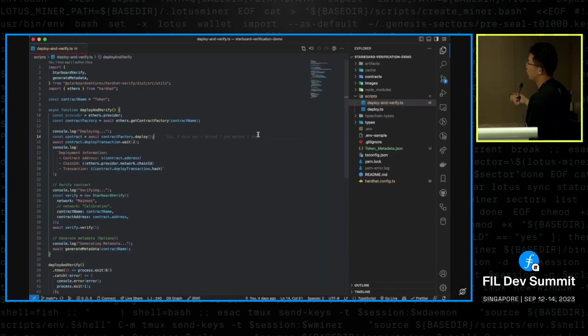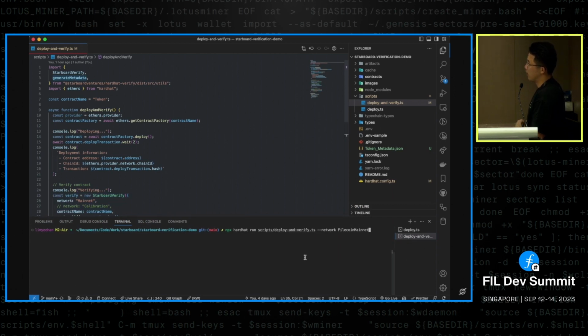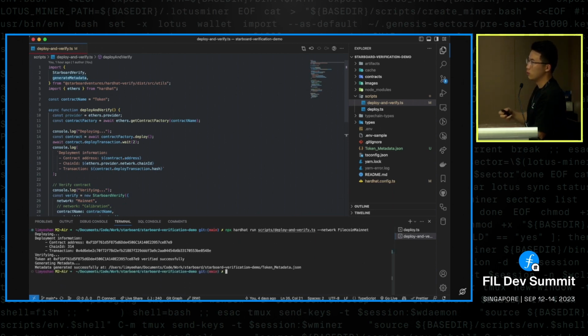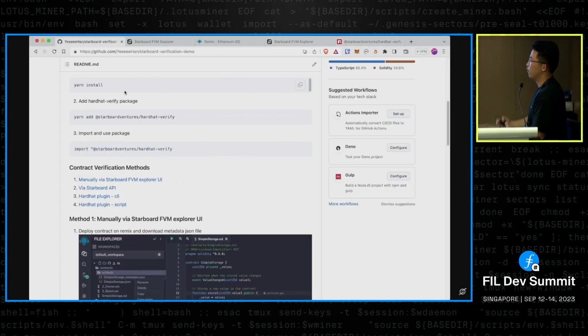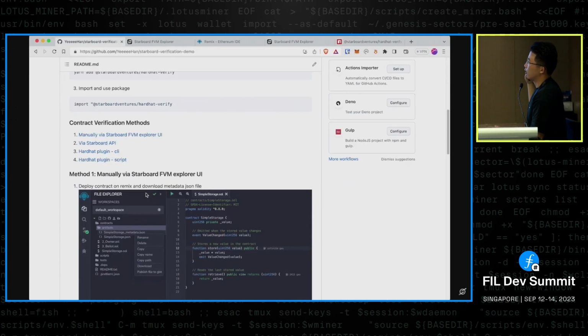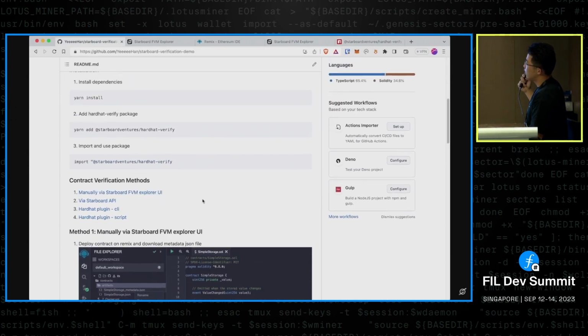So you can just open your IDE and then use the command lines to verify the contract. In that way, we also have deploy and verify, so you can deploy and verify in one step, which I think is very good, because sometimes when people deploy first and then go back to verify, they might not remember some of the parameters that they input. So it would be great if you can just deploy and verify. Yeah, so that's just a quick go through.